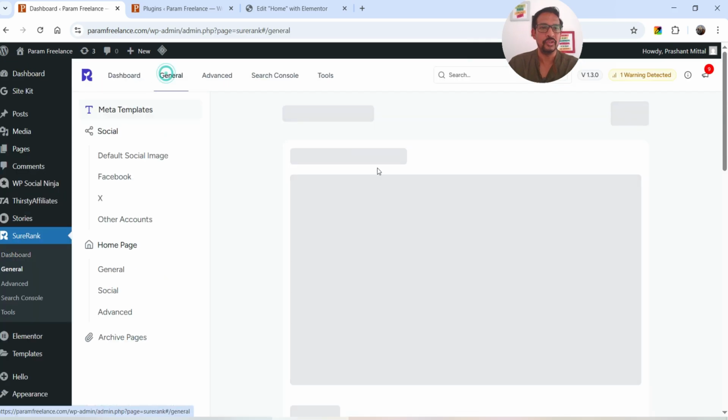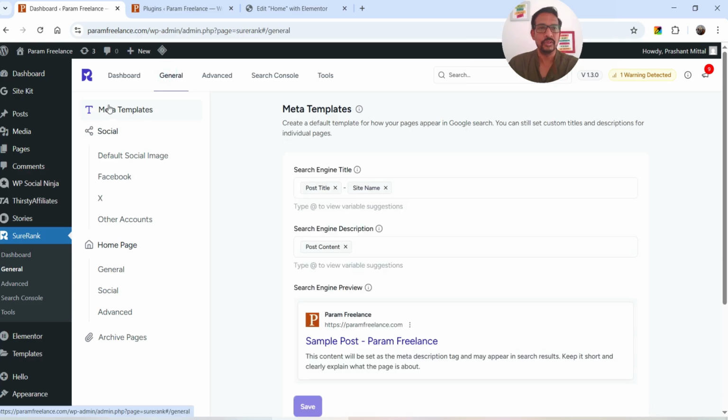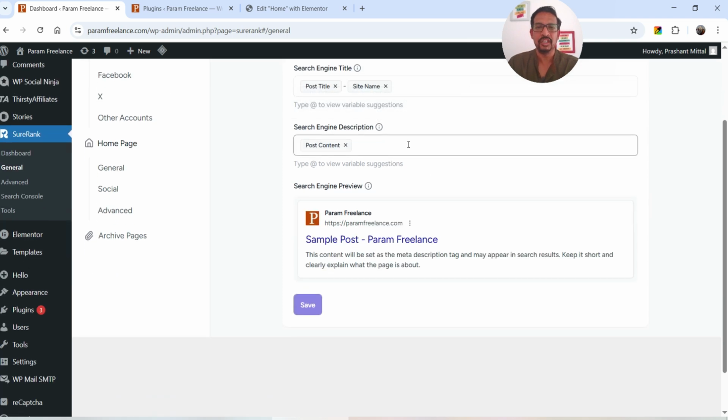Let's go to the general tab here. Now at the top, you will see meta templates. We are on the meta templates. Search engine title will be post title and after that site name. So if you do not add a page title manually, it is going to use the post title as the meta title along with the site name. Then we have search engine description, that is nothing but meta description, and for that it is going to use post content. If you do not add that manually, it is going to take it automatically.